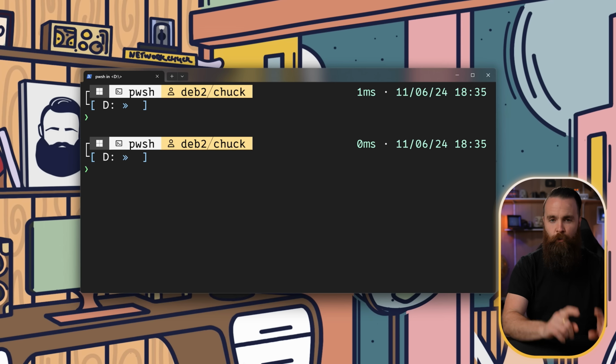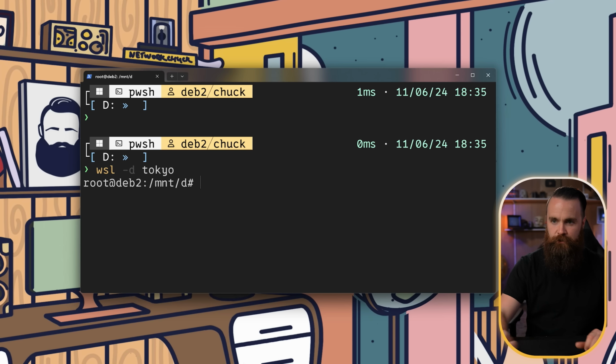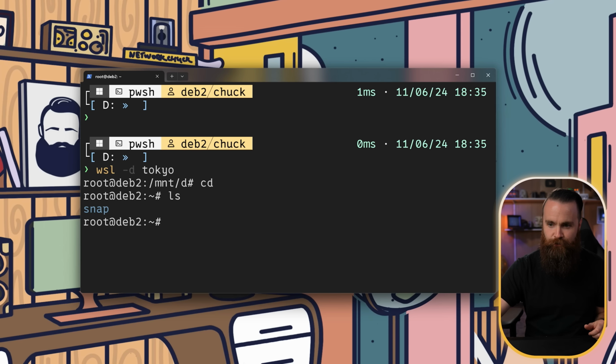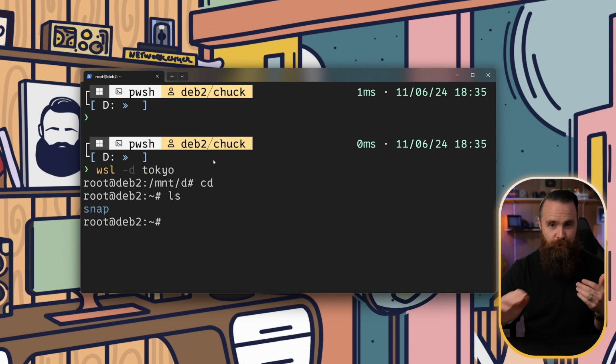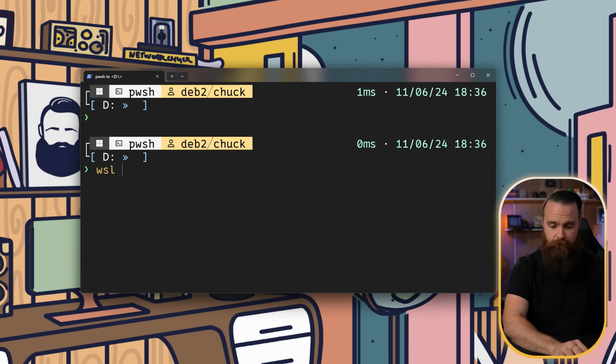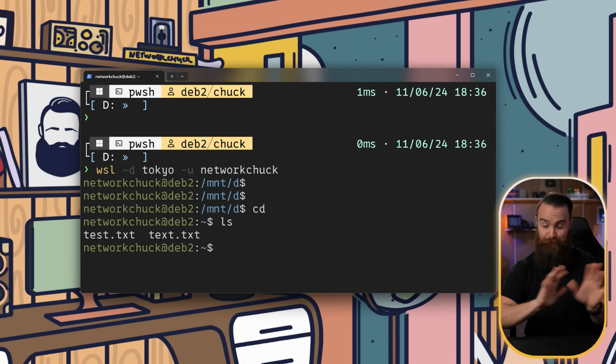Oh, I forgot one thing. I had to turn my cameras back on just to tell you this. When connecting to an imported instance, notice it kind of defaulted to the root user. And that kind of freaked me out because I had some files here and they're not here, but they were here in my other Ubuntu. I created like 2 little text files. Well, you can specify the user account you connect as. So I do WSL-D in Tokyo. Then I'll do -U for user and specify NetworkChuck to connect as NetworkChuck. And there we go. Type in ls. There's my files. Sorry, I almost forgot that.